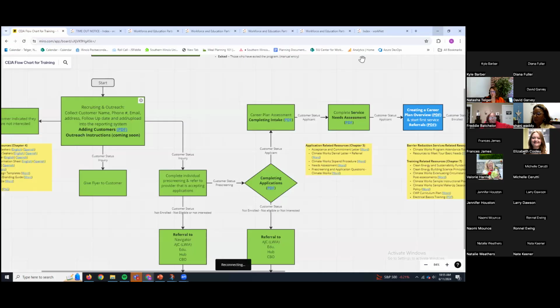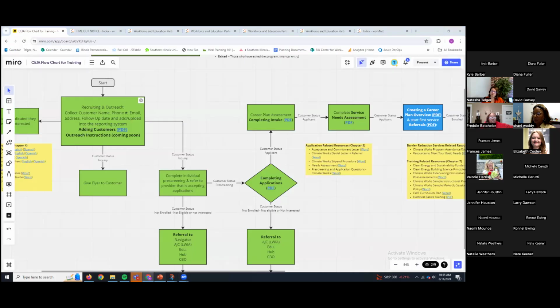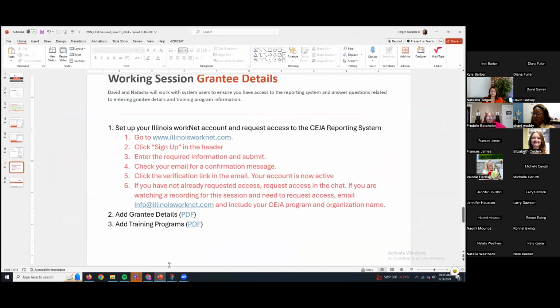So with that, let me go back to PowerPoint. By all means, we'll answer any questions that you have. But I would also like to use the remainder of the time to make sure that we have the people that need to have access to the system. Just test to make sure that you can log into the system, and we can do any troubleshooting right now.